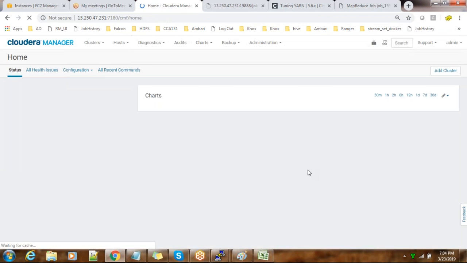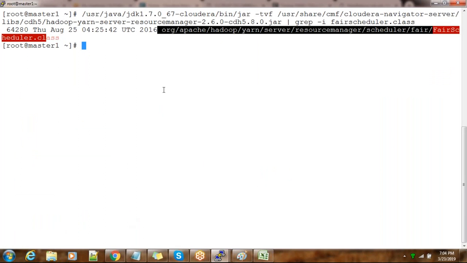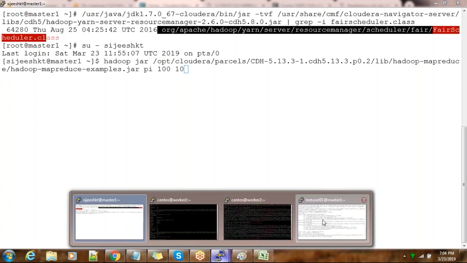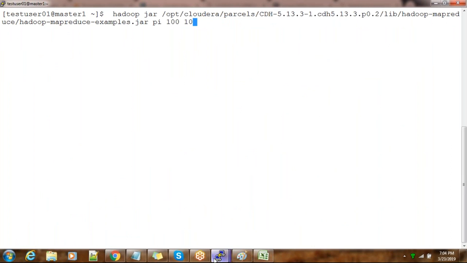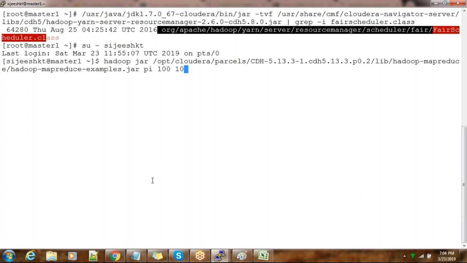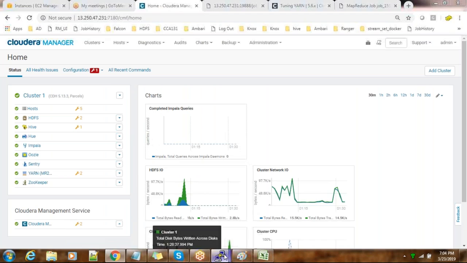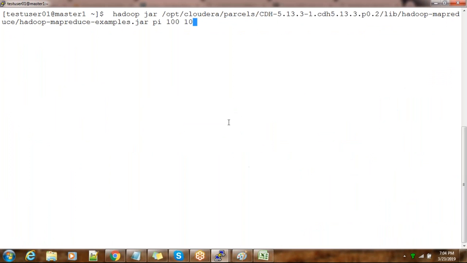So right now what I did is just change that scheduler to FIFO. In that case, let's just take two users. I am ready to submit this job, and this other user is also ready to submit a job. Okay, let me submit this job first. So I need 100 slots. Once it has started, let's submit this other job also.